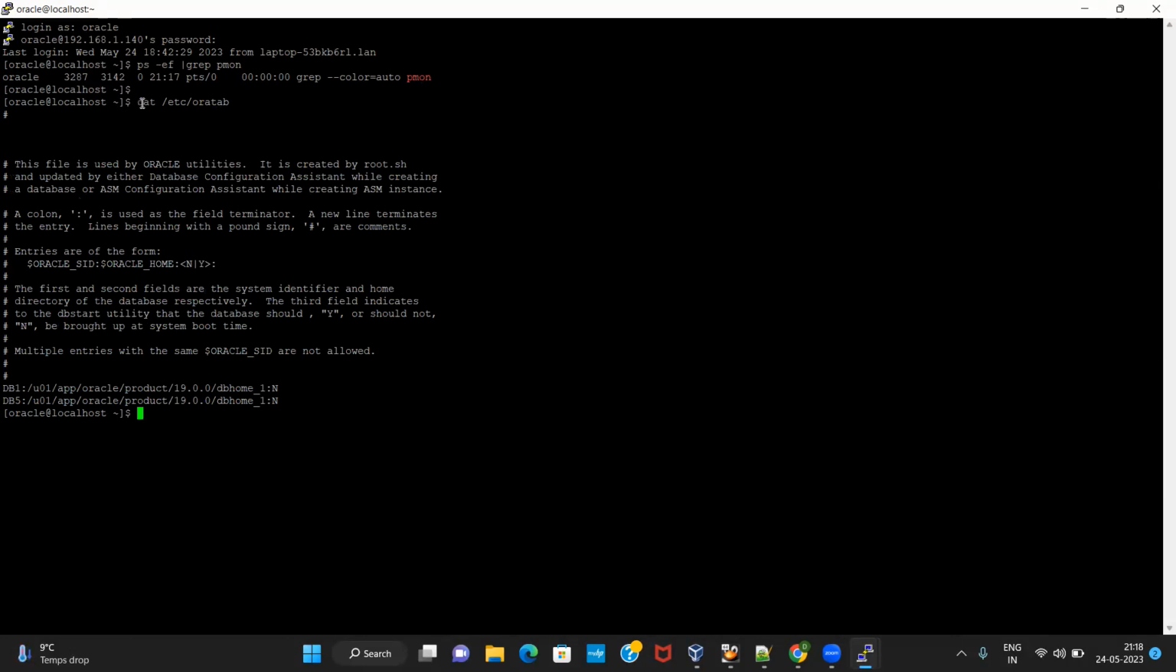Now the cat command in Linux is used to read any file. Like we open a notepad file in Windows by double clicking on it if you're running in graphical mode. Similarly, in Linux, if you are on the command line and want to read the contents of any file, you use the cat command. So I'm trying to read this file, /etc/oratab. The file name is oratab, and it is present inside the /etc directory.